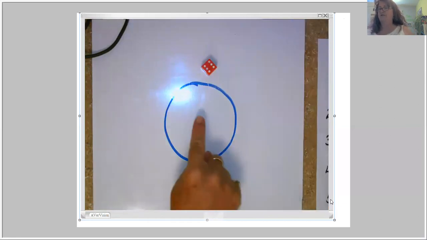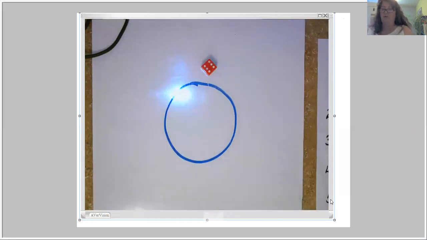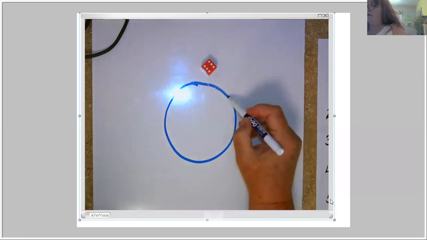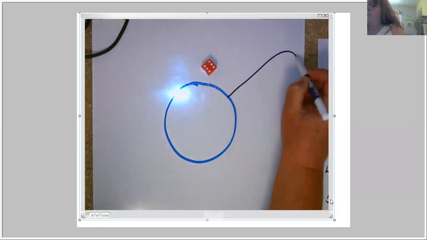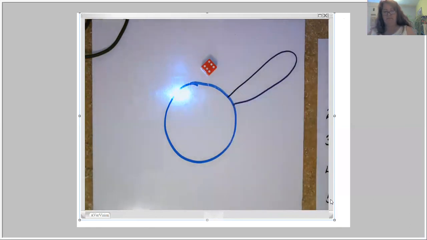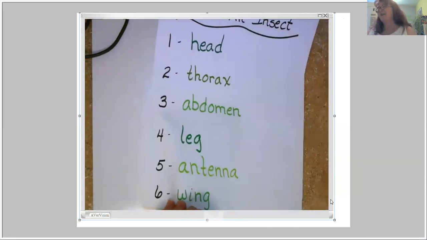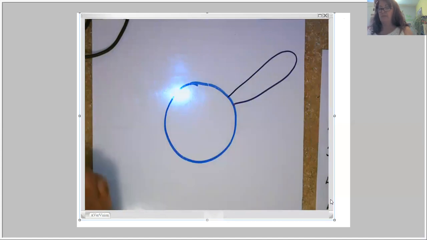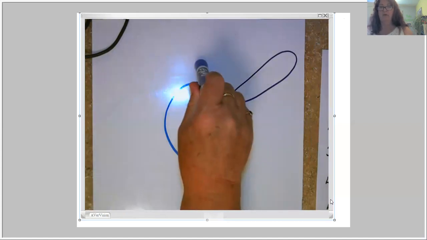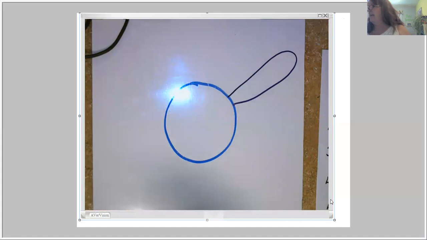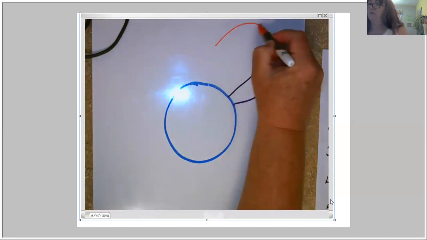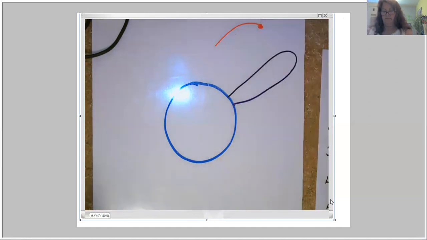The wing attaches to the thorax, which is what is here. So I can add one purple wing. And there's a 5. 5 is an antenna. I don't have a head yet, but I know my head goes at the top, so I can leave room for it. And then I will add my orange antenna.